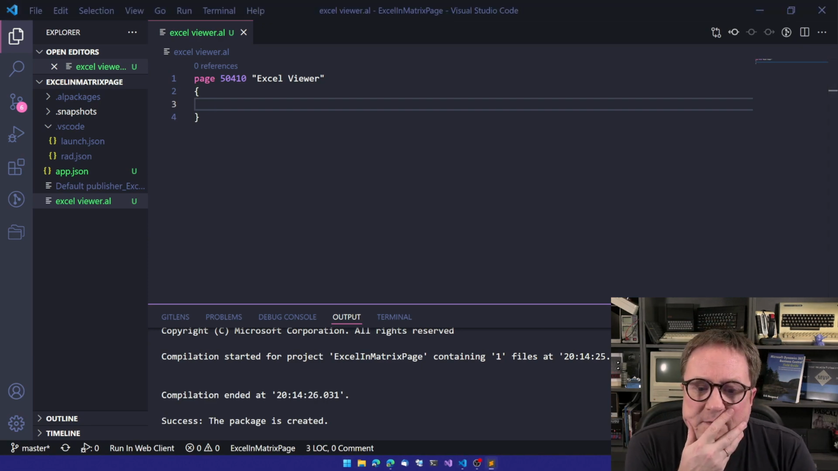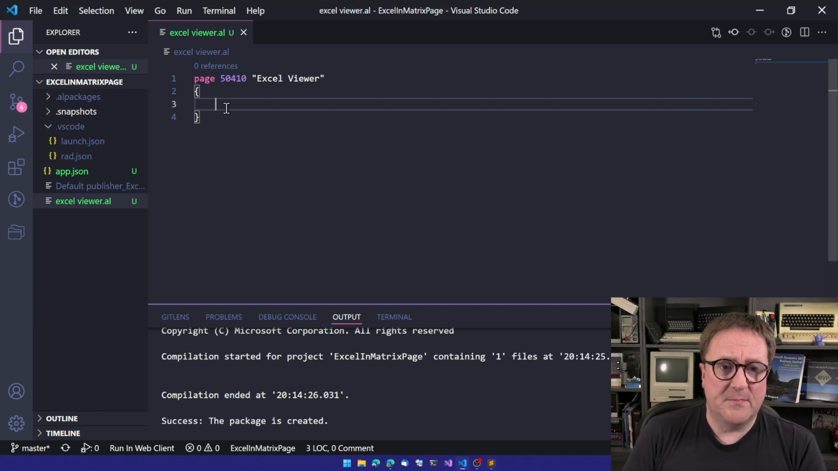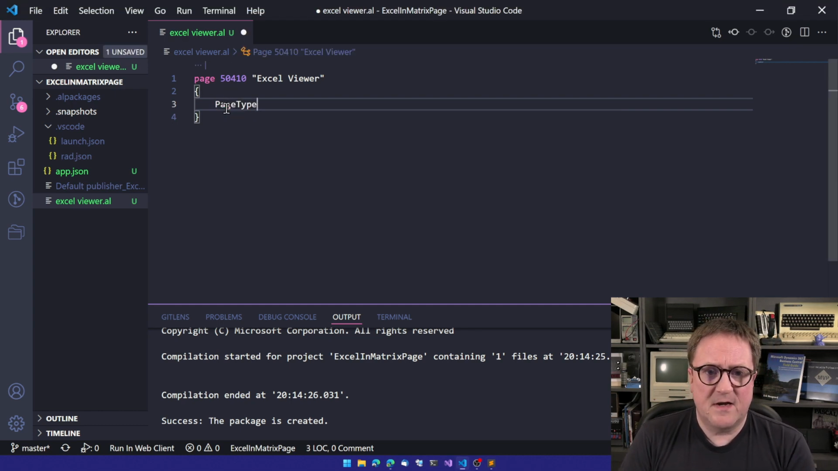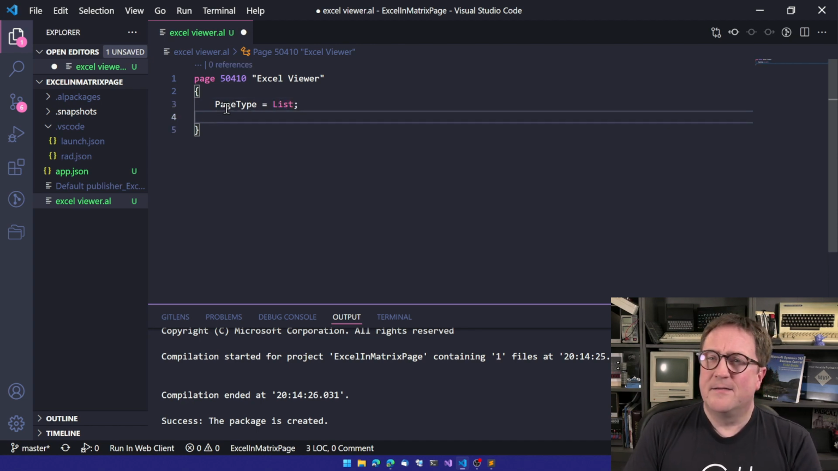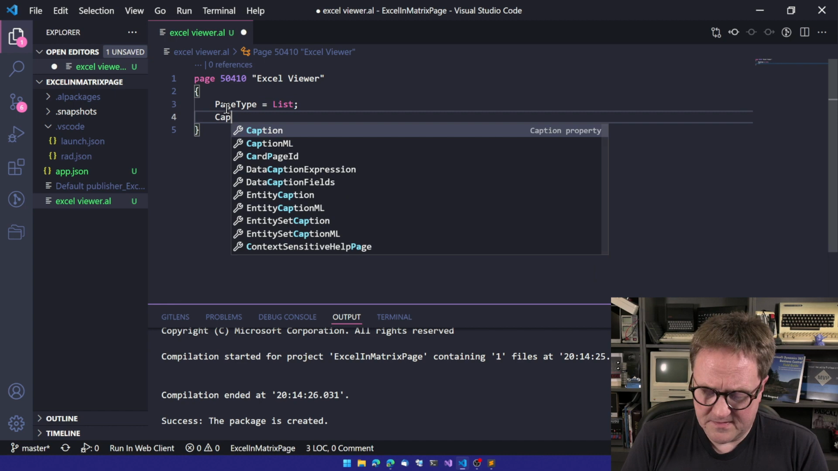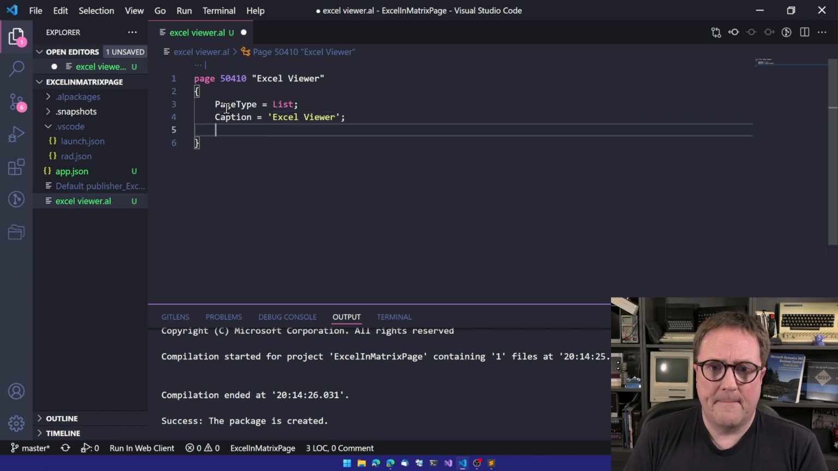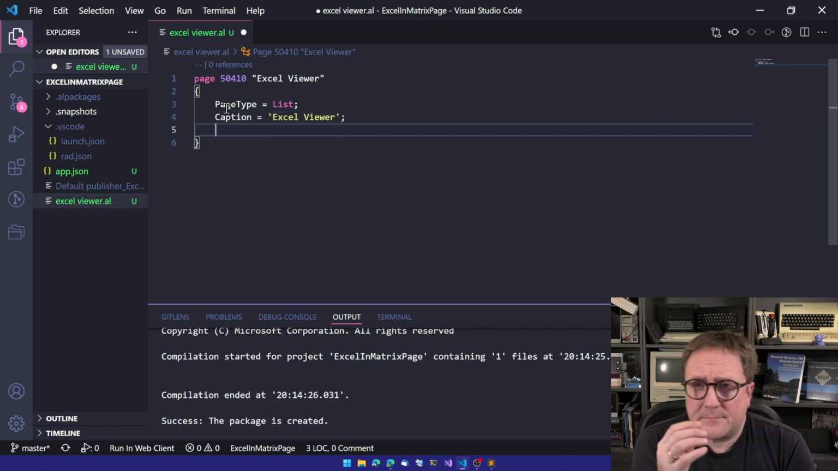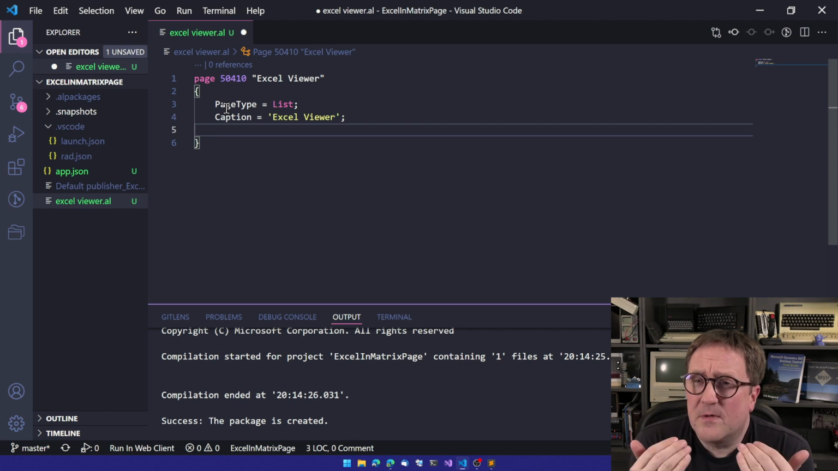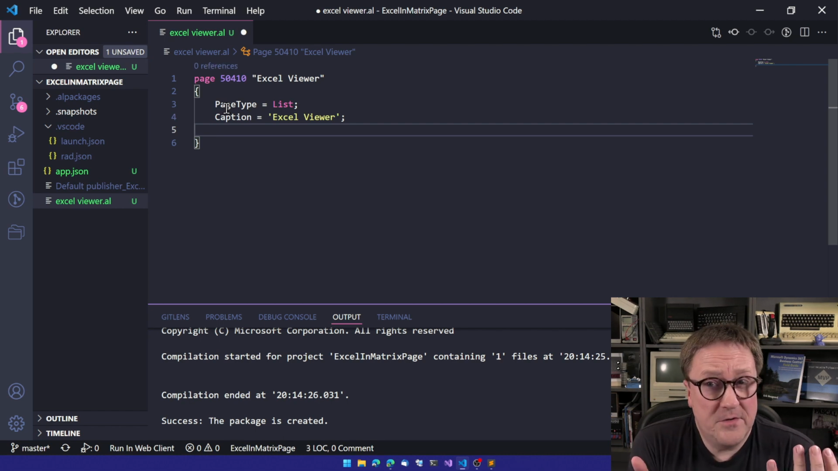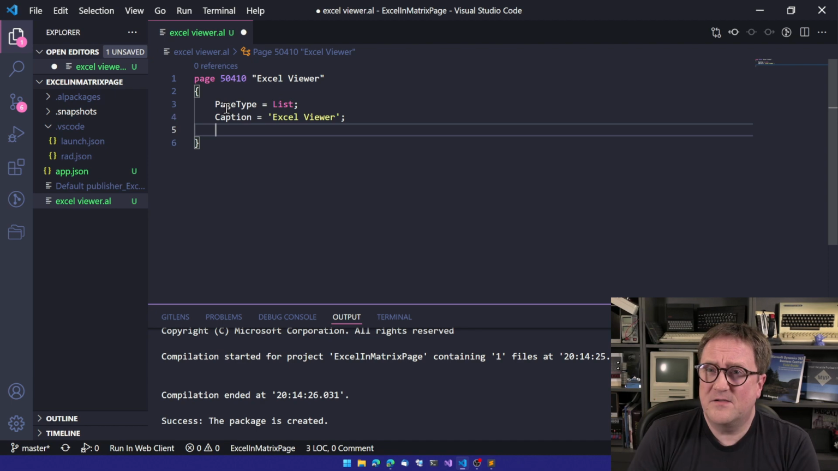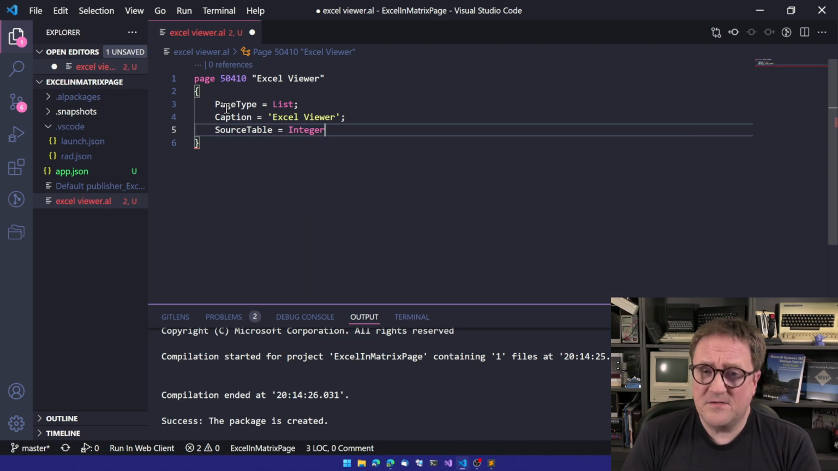And to do that, what we need is a page, right? So page type is equal list. It's always good. And let's put a caption on: Excel Viewer, how about that? So an Excel sheet has rows. The easiest way to get that is simply to set the source table to be the integer table.